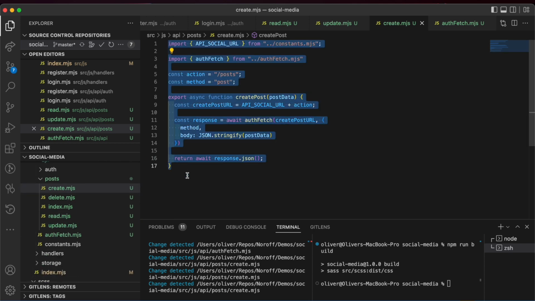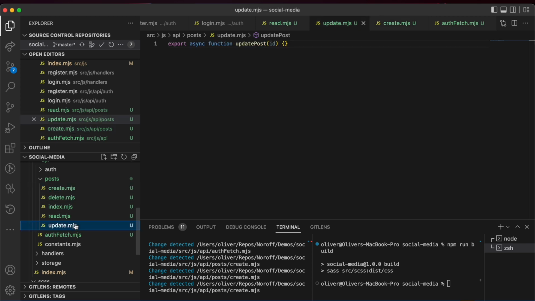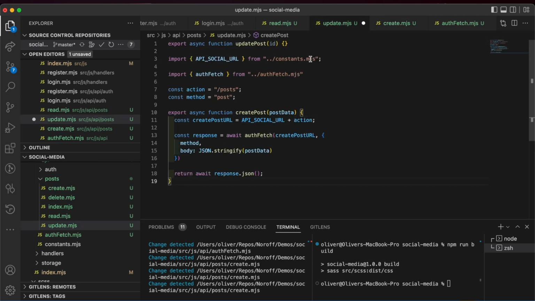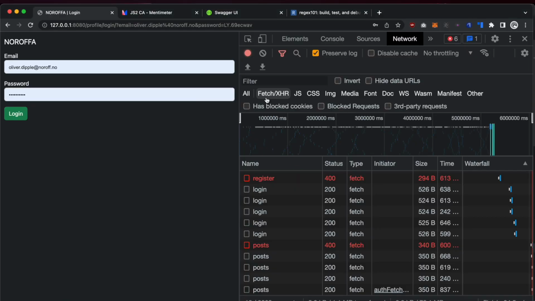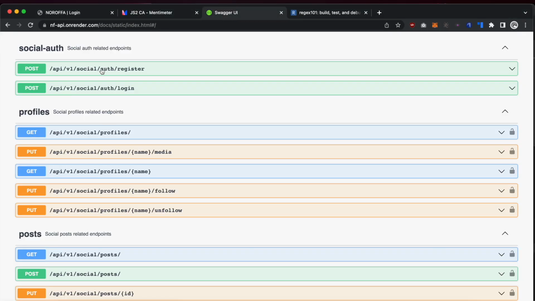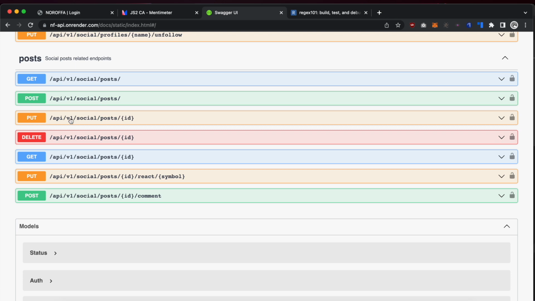And then we're going to be able to copy that and pretty much implement that in the other pages as well. So if we change that to update, we have post data. The method is going to be put. The action is going to be, we need to include the ID. So if we go to the documents and we look at posts put, we can see that we need the ID in there, but we don't need it to create, because we don't have an ID yet when we're creating.